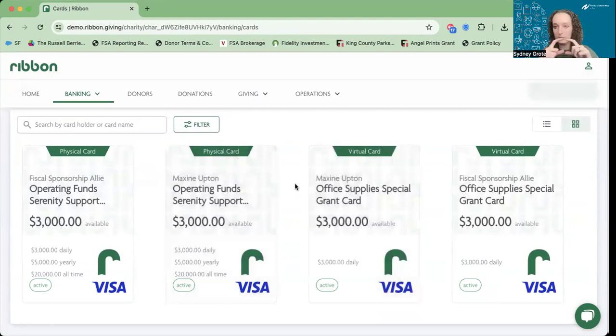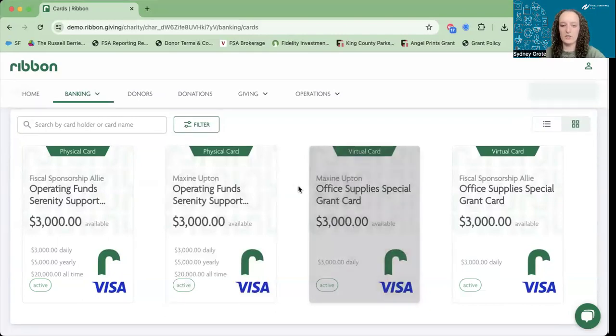Physical cards are a physical piece of plastic that gets sent to you, but they do take 5 to 8 business days to ship. So if you are in more immediate need of spending those funds, I do recommend having a virtual card. And that virtual card can be added to a digital wallet or used in like a pay to tap with your phone, whatever the case may be.